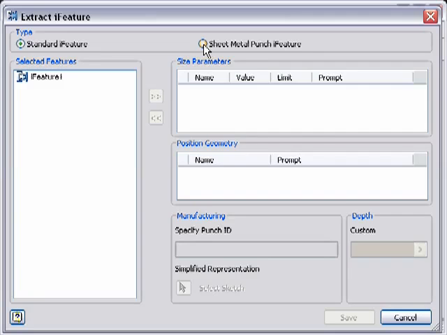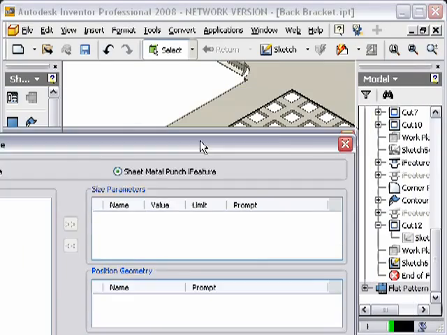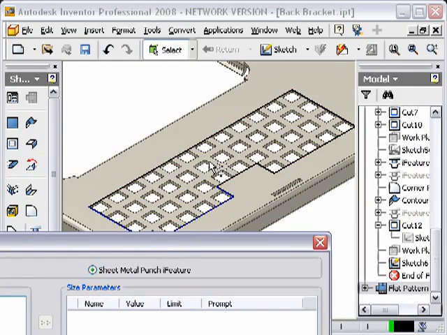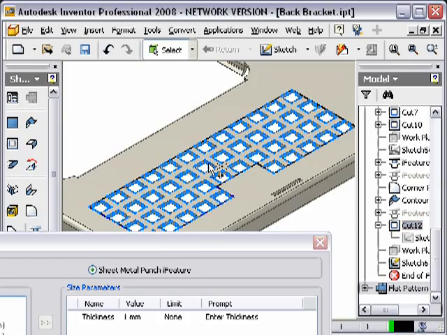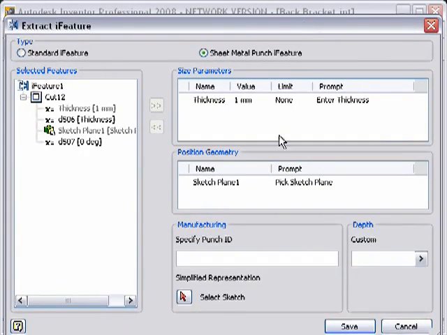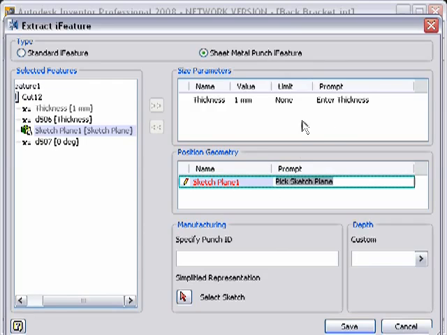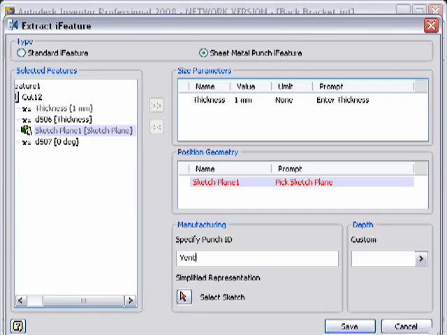The difference, you'll notice, is that if I click on sheet metal, it activates my manufacturing information down here. This is extremely helpful when we start creating our drawings, but also in the creation process. Let's pull this out of the way a little bit, and take a look at the feature that we want to create a punch from. I can select it, and you'll notice that it populates a lot of my information in here. It tells me what sketch it's using, and I can give it a prompt. It has the thickness value here, using the parameter Thickness, and it shows me what its value is. I can also specify what the punch name is going to be, and I'm going to name it Vent, something like Vent B.